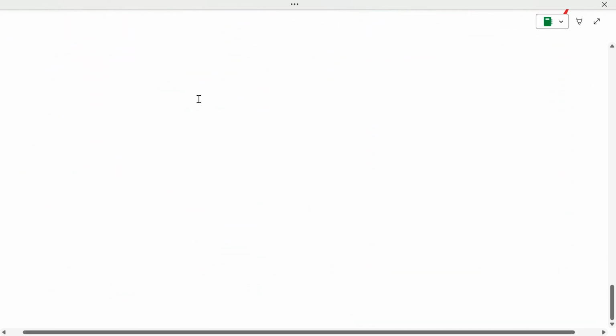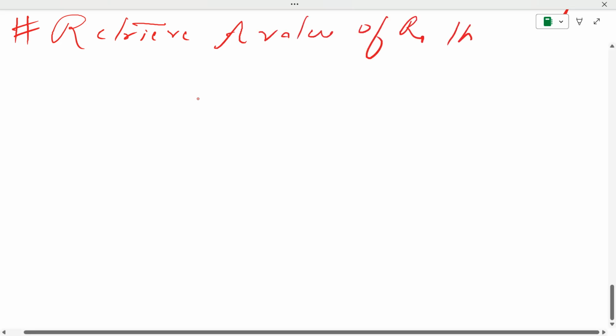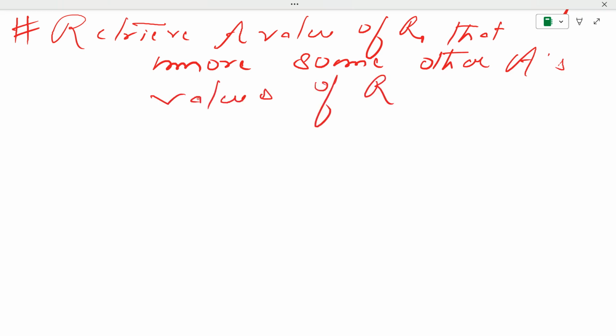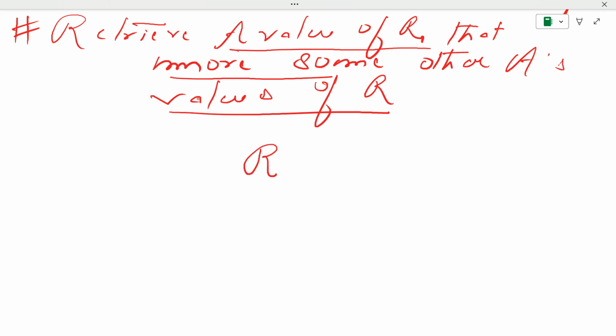Let's say we need to retrieve a values of r that are more than some other a values of r. So we need to retrieve some a value of r more than some other a values of r. Now we have to do the cross product on the same table. This is where the rho operator comes into the picture. So you have to do r cross r.